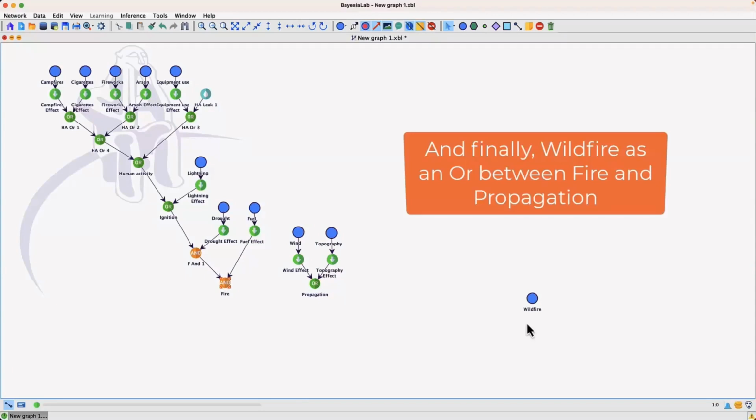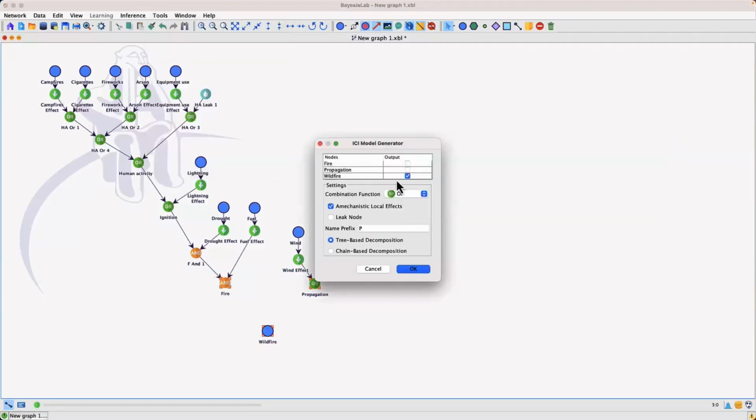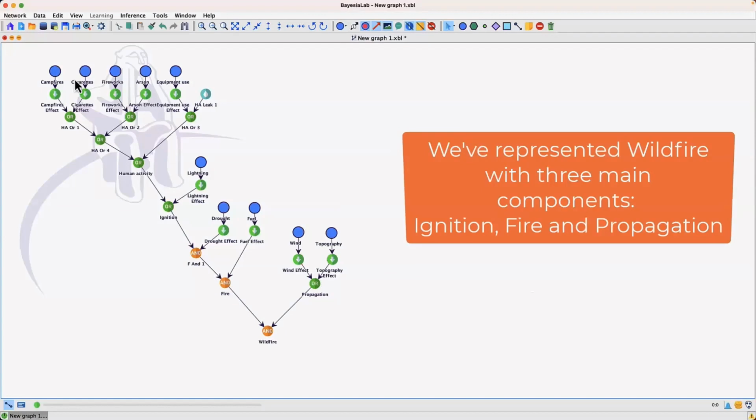And the final one is to connect Wildfire. So the Wildfire is going to be an AND between these two. And it's not a noisy AND, so I don't need to add a mechanistic local effect. So it's just a pure AND between. So I've represented Wildfire with these 3 main components: ignition, fire, and propagation.